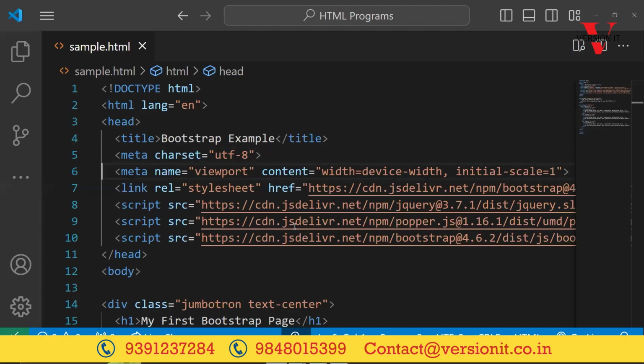Now, these particular statements, the meta tags I told you. Meta tags provide information about our web page. This meta tag specifies that your page is using the UTF-8 character set. That is ASCII. And this meta tag indicates that you are creating a responsive web page. So that's why meta name equal to viewport.